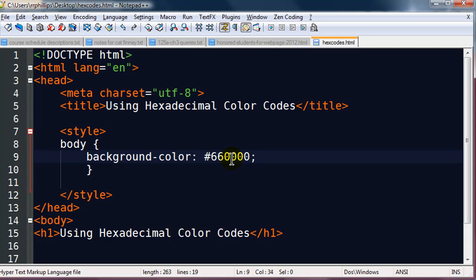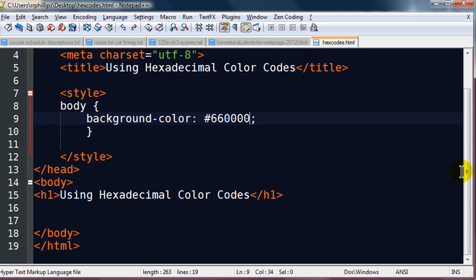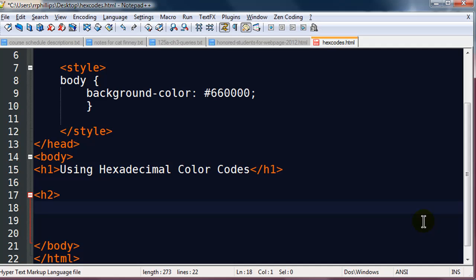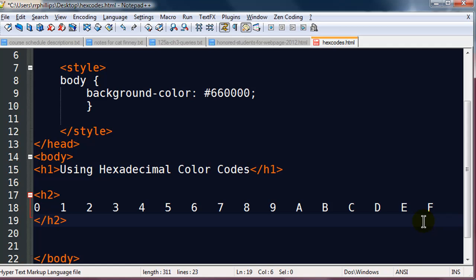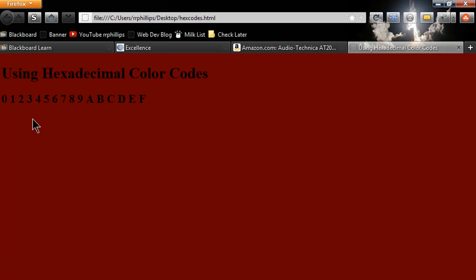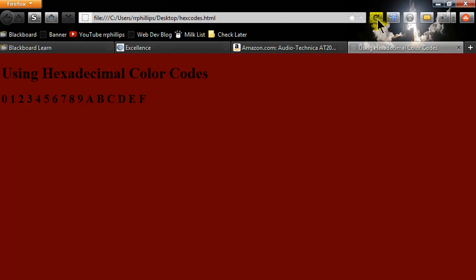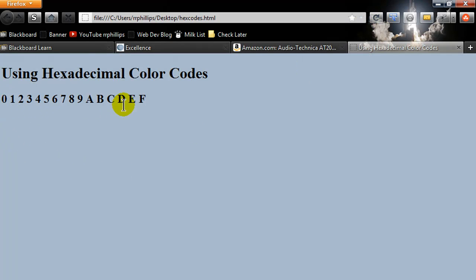Hexadecimal codes work on a scale of 0 through 9, and then A through F. So if I were to write them right down here, let's see, I'll put these in a headline 2. There we go. These are our hex code characters. So here are my hex codes, 0 through F. It's a base-16 system for counting.